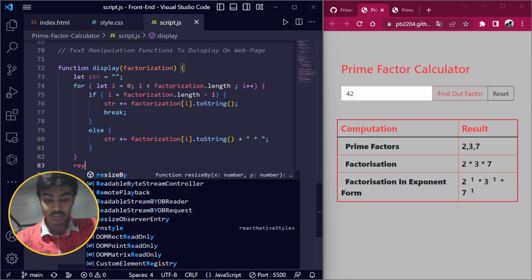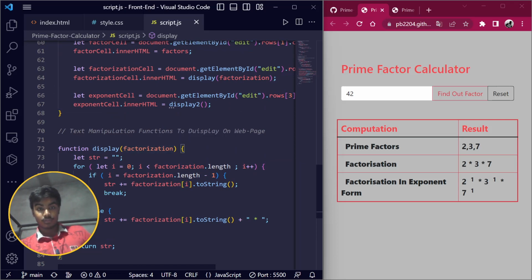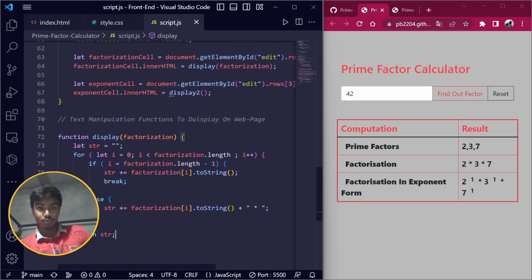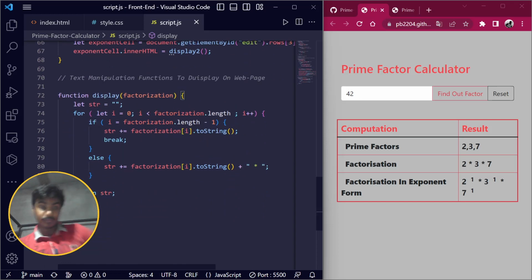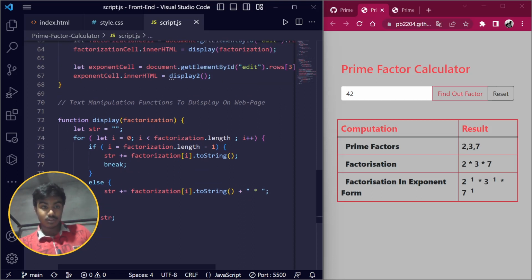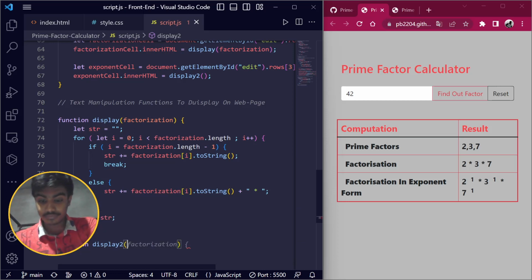So I will return our string simply. Okay, so display factorization is defined. Now we have to define this display too. Okay, so what will I do? I have to define another function which will be display two, and this will take a parameter for these exponents.